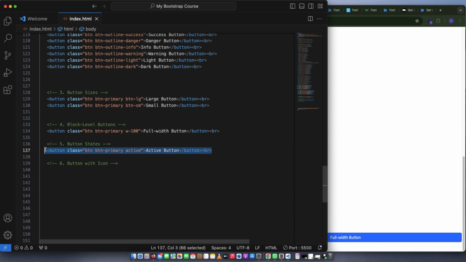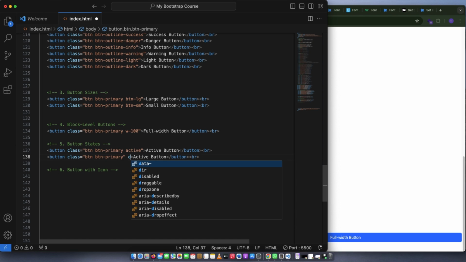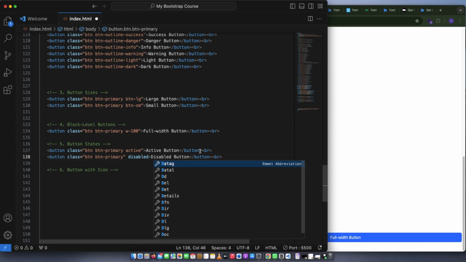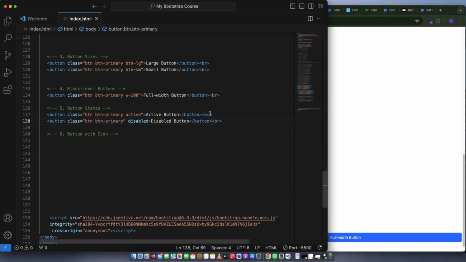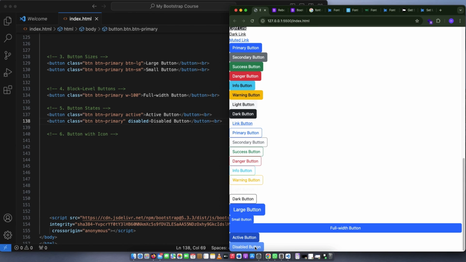Then we'll see disabled. Copy that, paste. So we'll remove the active, and over here we'll just type in disabled. Then I'll change this to disabled button. I'll save it, and then we'll have a disabled button. Okay, so this is it with the disabled button.